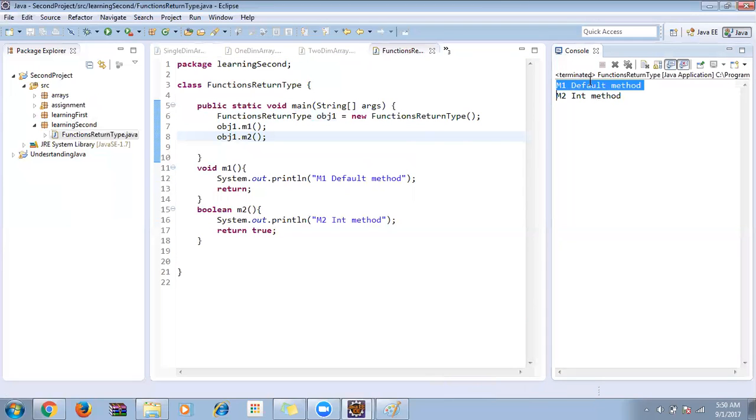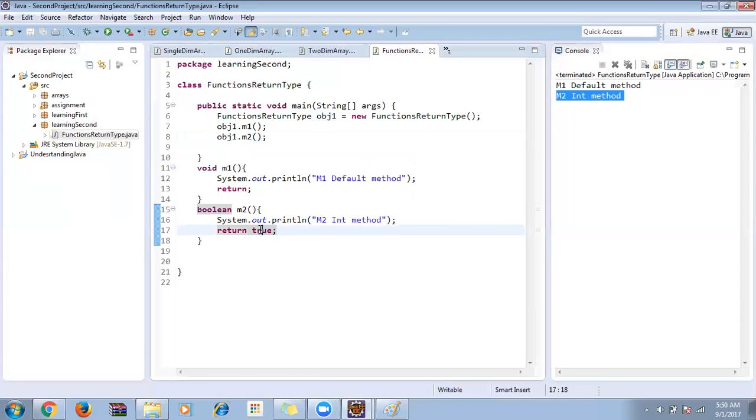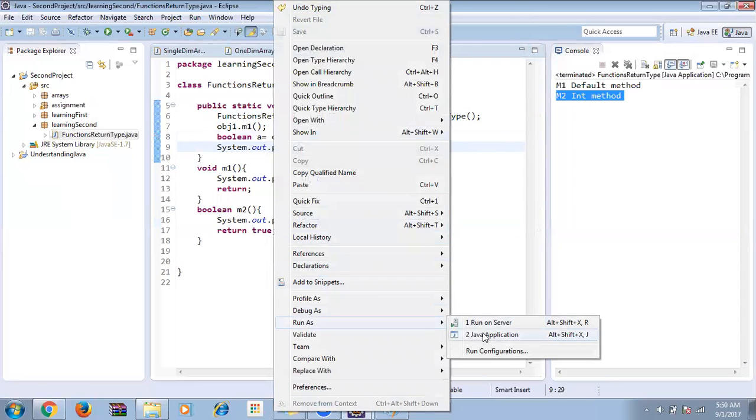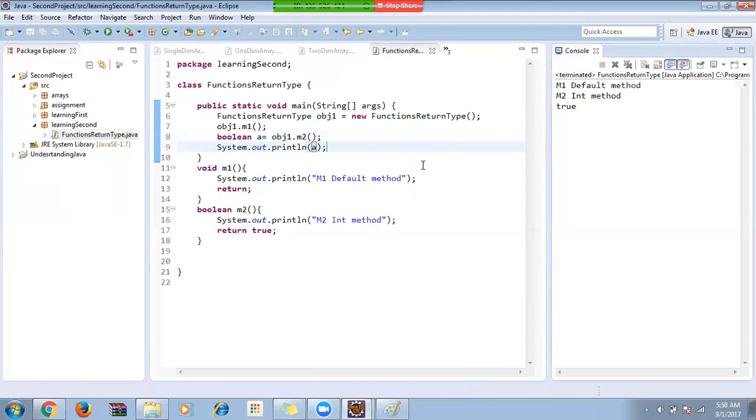See, m1 is a default method, m2 is an integer method, but it's returning some value, right? So what type of value is returning? True. If I want to capture it, I can capture it in a variable, boolean a equal to this, and then print a. Now when I run the program, it will return true. Return means execute the method and finally return the value to the place wherever it is called. That's what return type does.